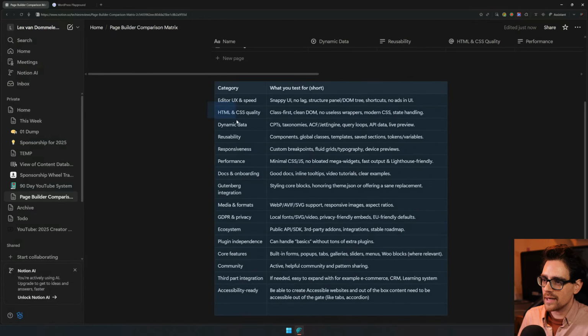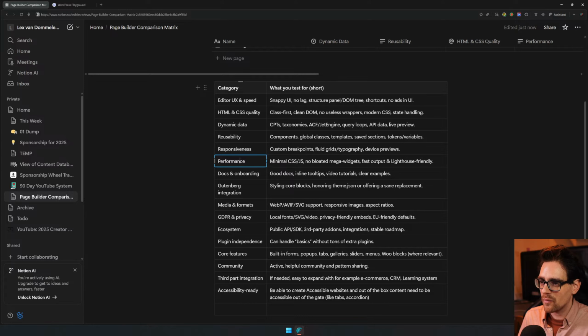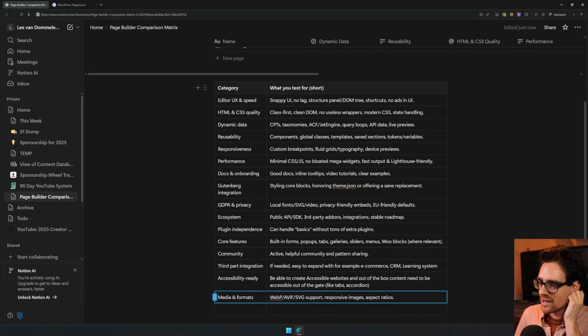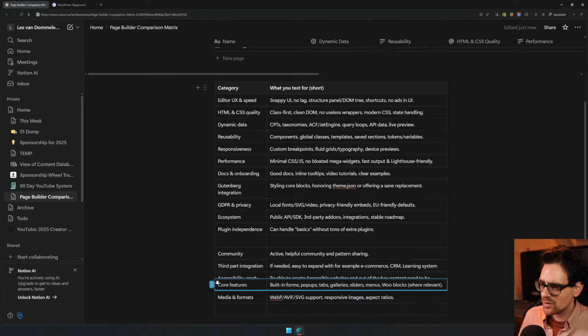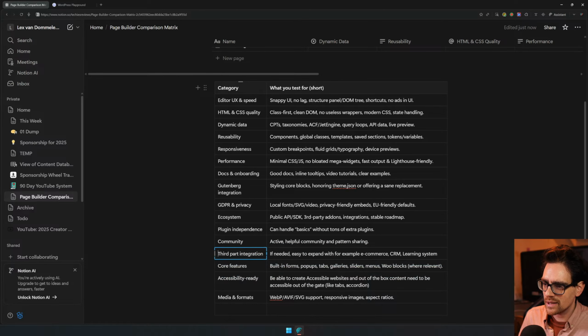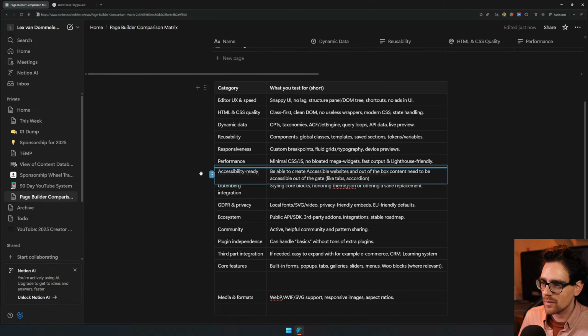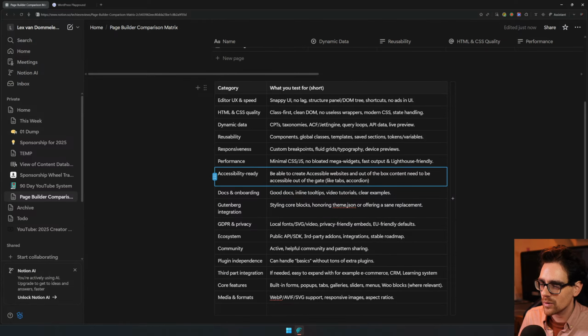So I think these can be tested right now. The performance is more in depth. The docs is very important. Gutenberg integration, media formats. I think, although this is very important, most builders that I've used support the modern format. I think core features, I don't agree that that's very important. I think third-party integration can be very important. Plugin independence, somewhat. I think accessibility ready is very important, of course. I mean, Annemiek is here, so I need to make it very important. I'm kidding. I think it's important.